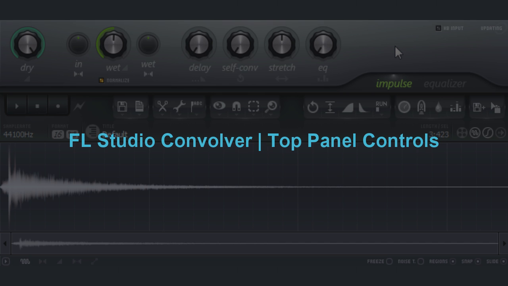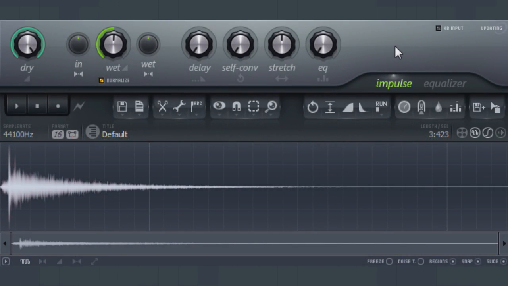In the first video, we had a quick introduction as to what Convolver is, as well as a brief look at the interface of the effect. In this video, we're going to have a quick look at some of the basic controls that are found at the top of the interface, and the first is the Dry parameter.